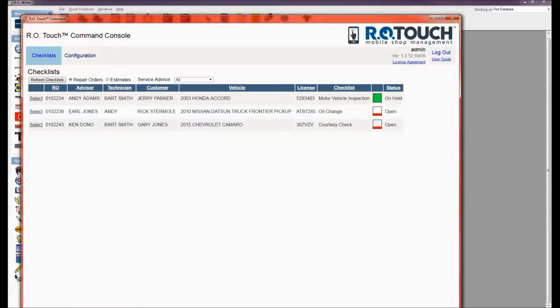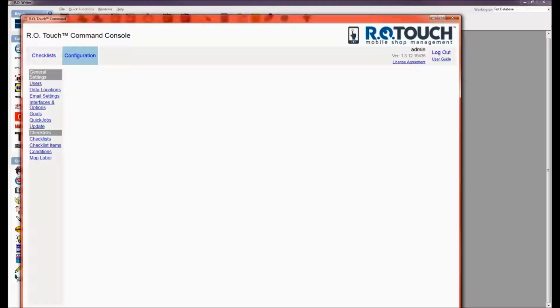which it is. When you first log into Touch Command, if you are an administrator, you're going to see two tabs. You're going to see a checklist tab and a configuration tab. Today, we're going to really focus heavily on the configuration side because that's where a lot of the ins and outs of how to use RO Writer Touch comes into play. So we're going to click on the configuration side here.